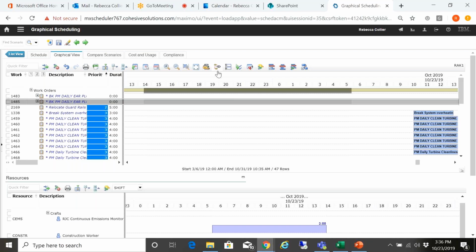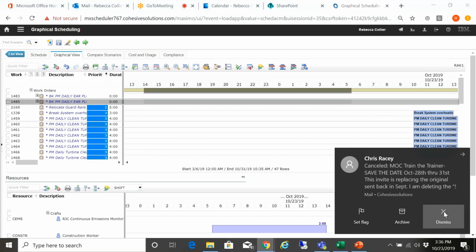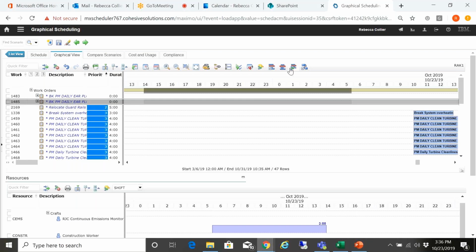And then this icon is associated with those dependencies that I was talking about earlier. And then we have the ability to sort by. You can sort the work based on resource and then the resource based on the work. And then these last few icons are associated with dependencies as well, spacing out your work based on your dependencies.